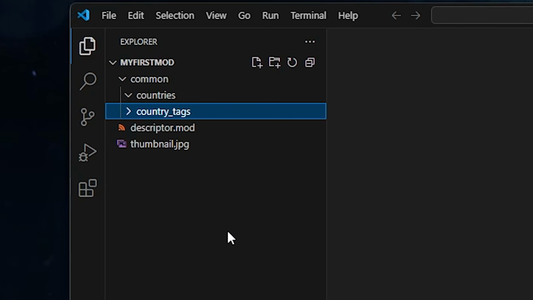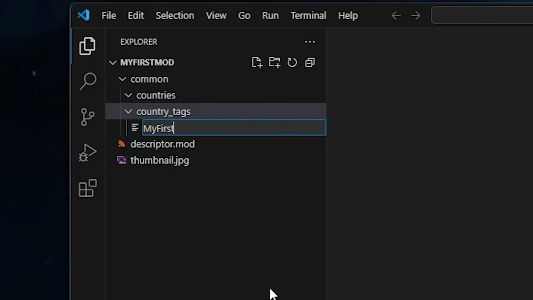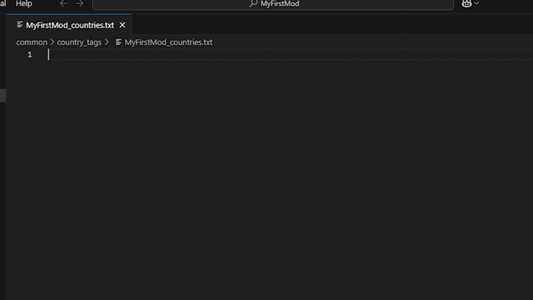First, we'll need to define the tag for our country. Inside your country_tags folder, create a text file and name this text document myfirstmod_countries. Opening it up, we're going to start by typing the 3-digit tag for our country, which in this case will be MFM for My First Mod. Now, it's not enough to just type in a tag code, we need to tell the game where to look for My First Mod's information.